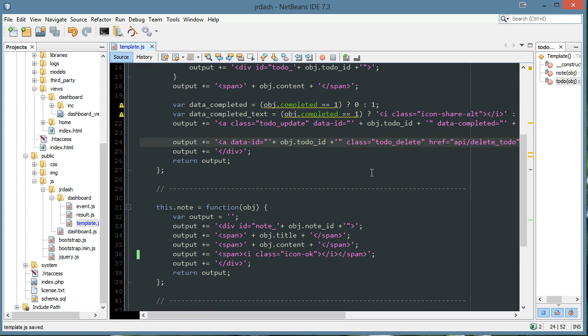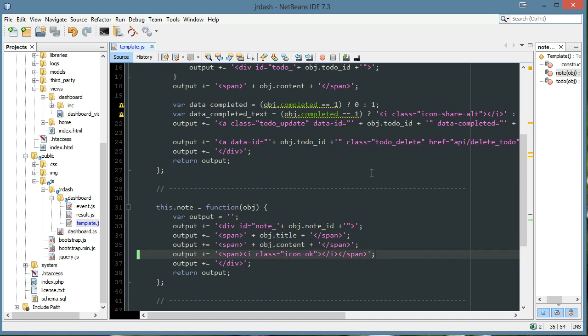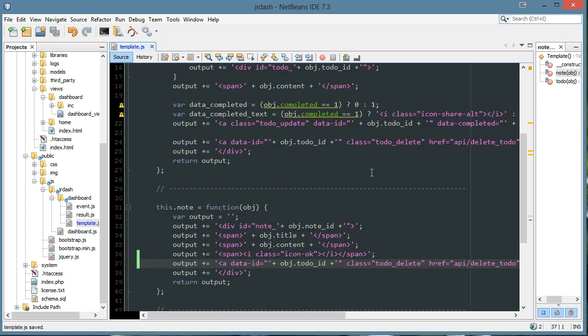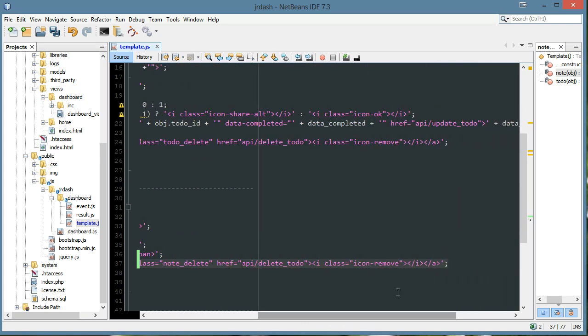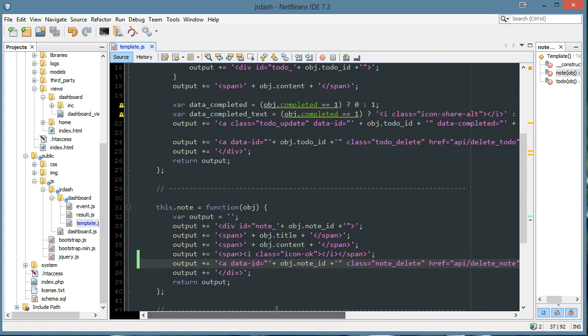And let's see where the delete is. Let me copy that, and I'll paste it there. Okay, so I just copied the to-do, and I just got to change this to note ID, change this to note delete, and this href will have to be delete note.